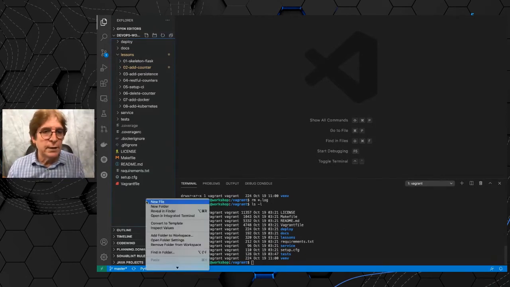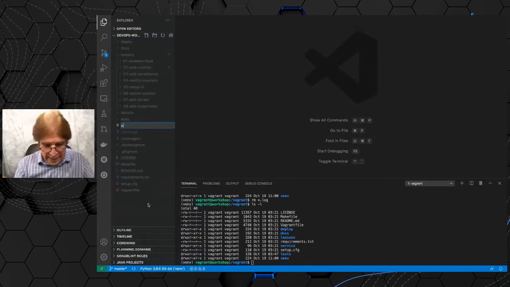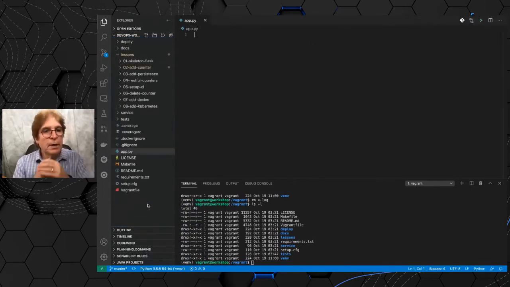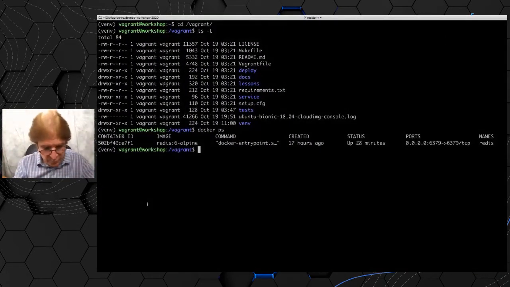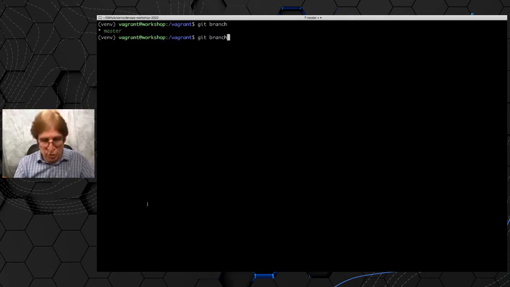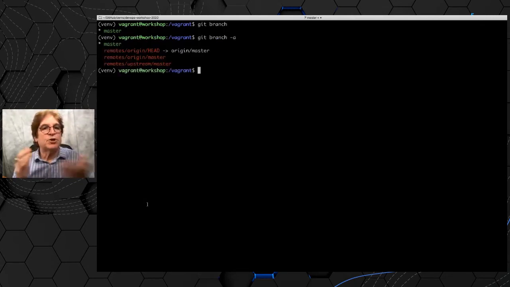So I'm going to right click here and say new file, and I'm going to call it app.py. And then I realize I'm on the master branch. I forgot to make a feature branch. No worries. Let me do this out here just because it's bigger and you guys can see. All right, I'm going to say git branch and see what's out there. Hopefully there's nothing but the master branch. So git branch will show me my local branches. git branch -a will show me my remote branches. So I just have master on local and the remote master.